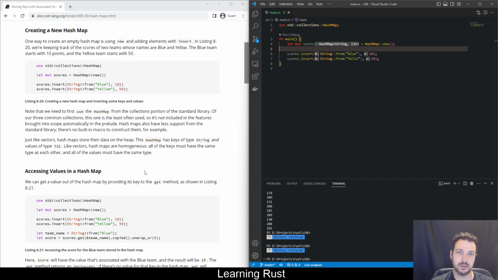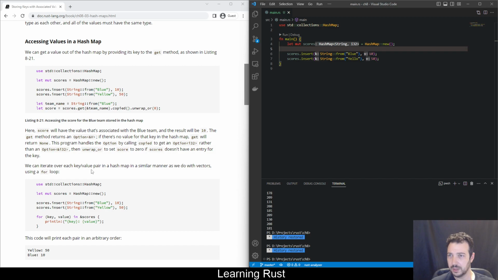Okay, I wonder if we can control the hash function, like the hashing function itself. Let's move on. Accessing values in a hash map.